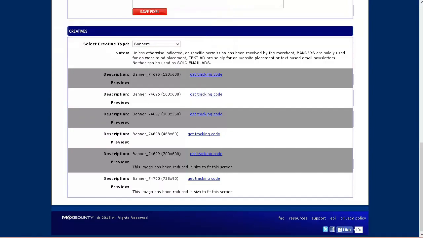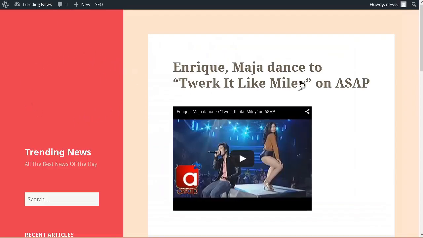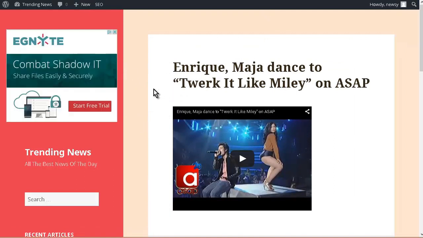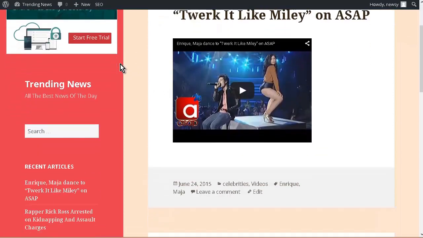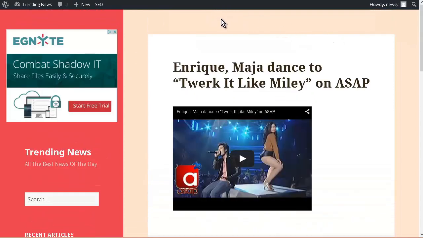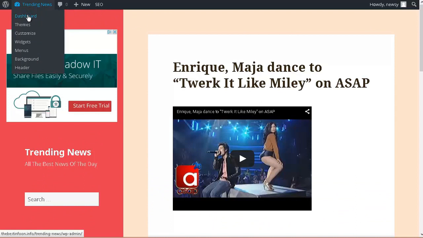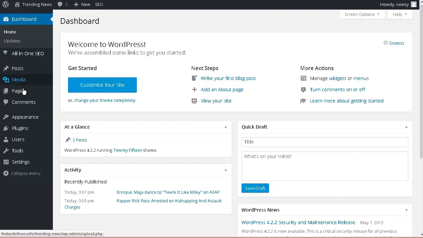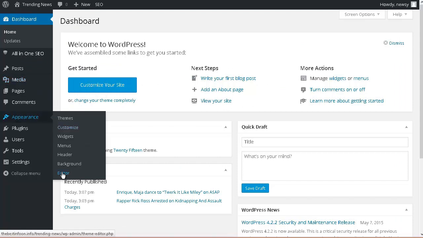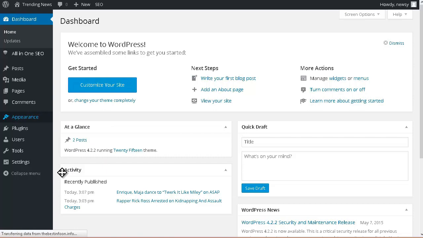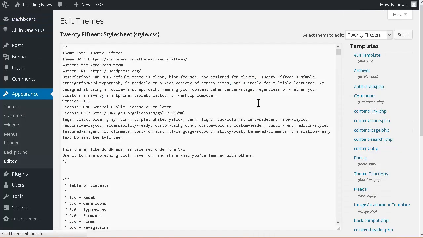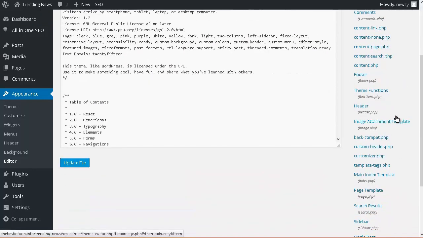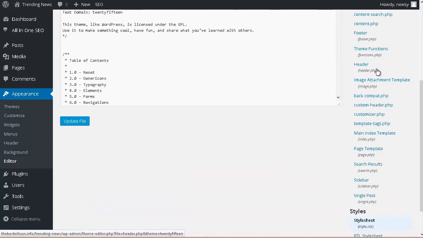Back to our site. Now we need to determine where we're going to put it. Let me just refresh this. Okay, so here's our AdSense ads down the left side here. I want to put it up here, so I'm going to go into dashboard, and I'm going to actually have to modify the code of the site a little bit. So I can go to appearance and editor. And then I'm going to go to the header, which is the part right at the top.